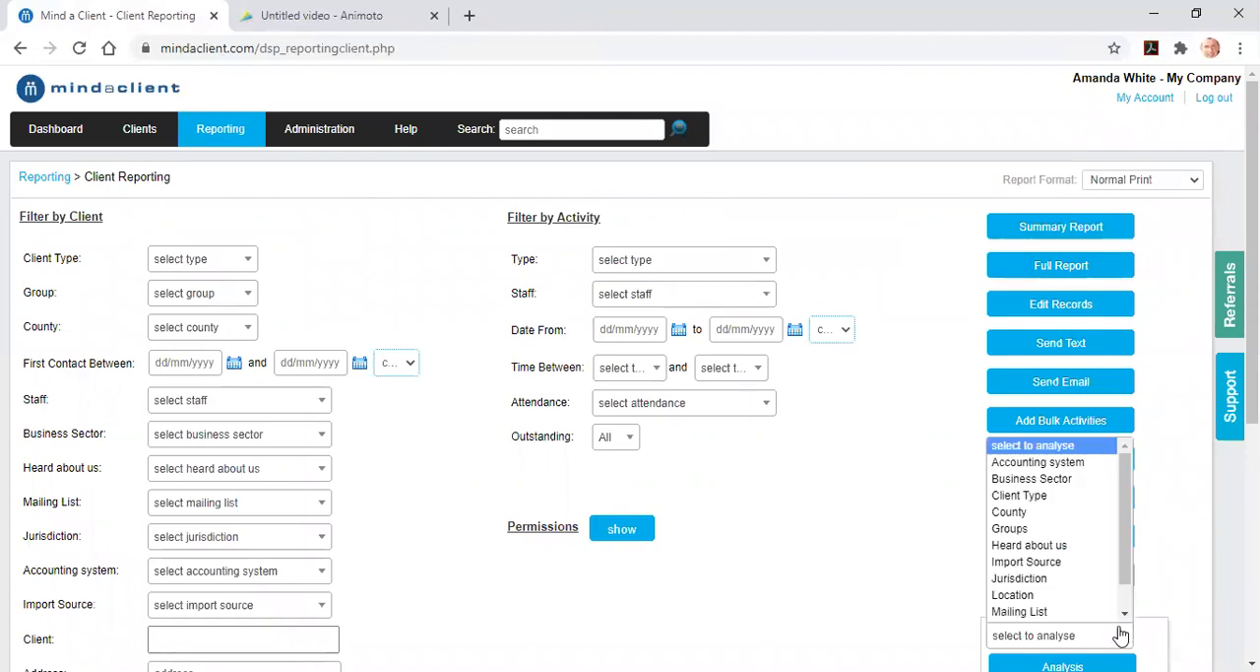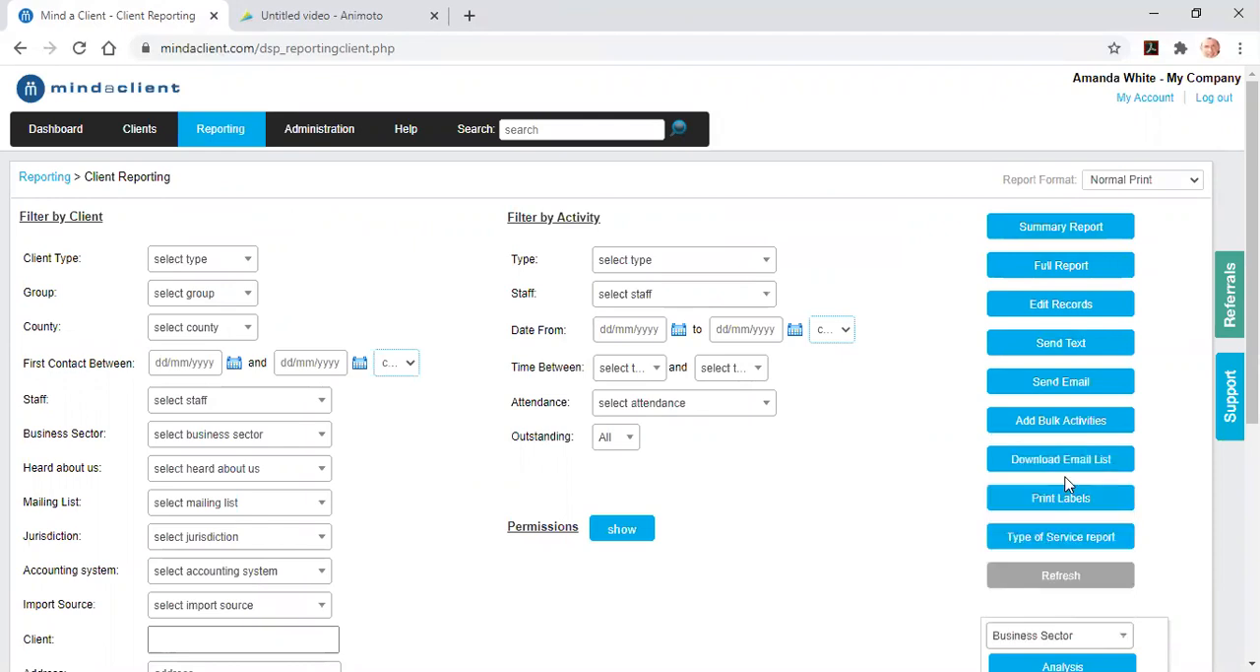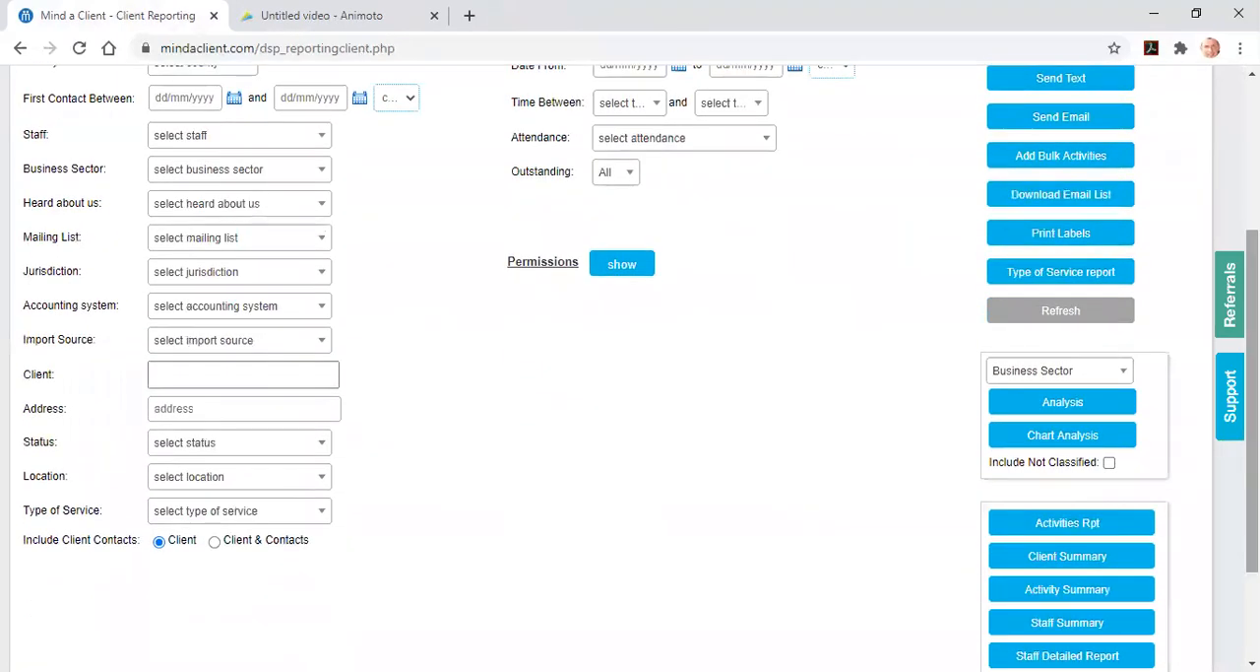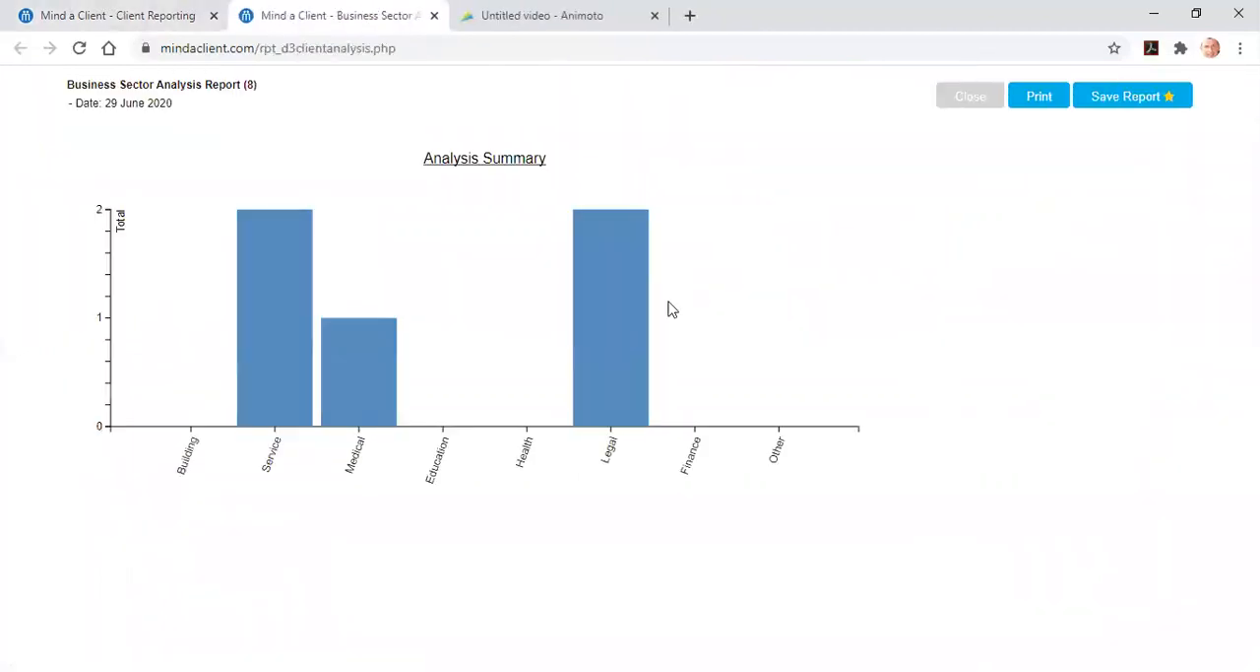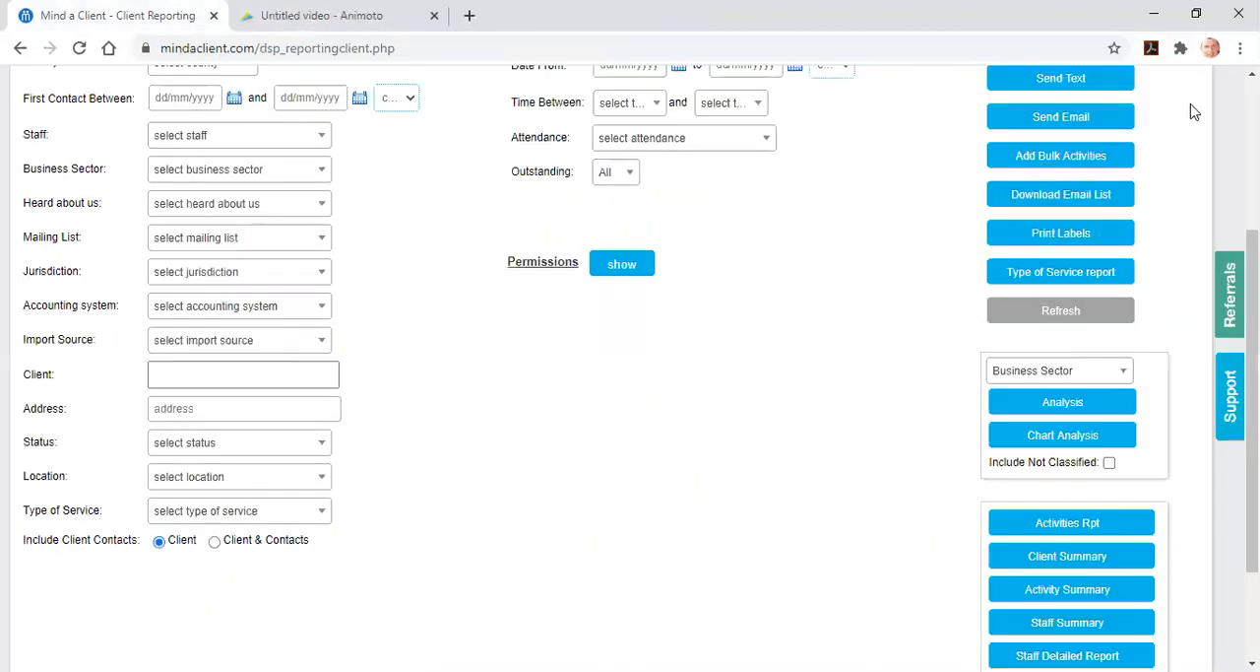You can get a breakdown of the different type of companies you're dealing with. So I want to get a breakdown of the business sector. This shows me the breakdown. So you could report on this, generate a report like this for this year against the previous year to see what kind of groups or sectors you're dealing with.